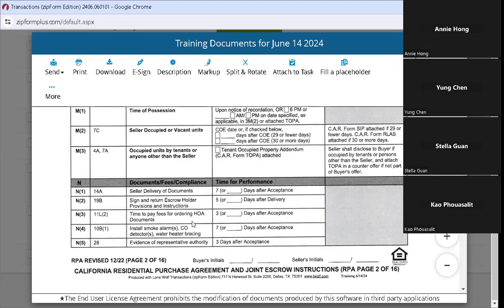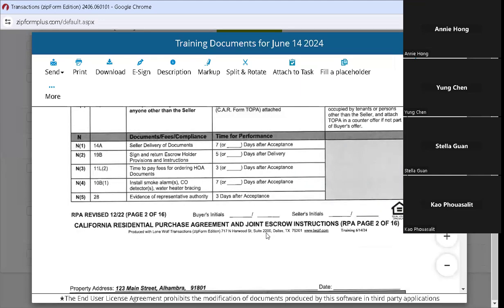So time to pay fees for ordering your HOA documents is 3 days after acceptance. Again, I'm going to say we should have these at the listing. I know it costs money, but the seller's serious about selling, so we should get those documents right away. Ask them to provide the funds for those and get those, so there's no stall in your contingency periods.